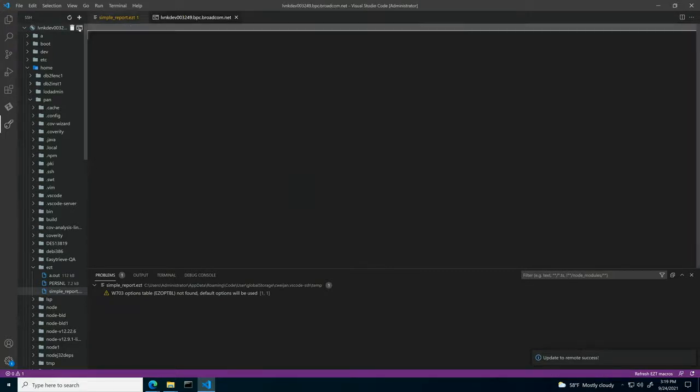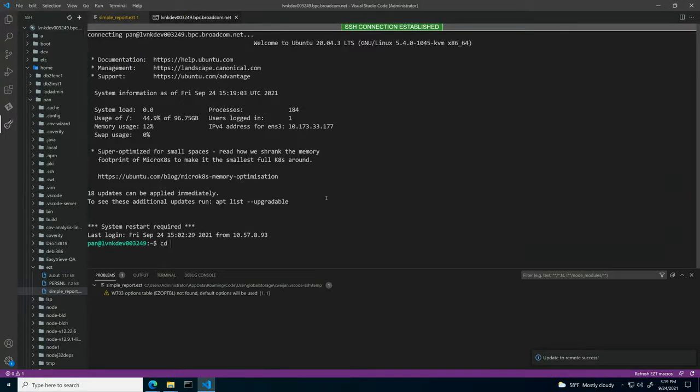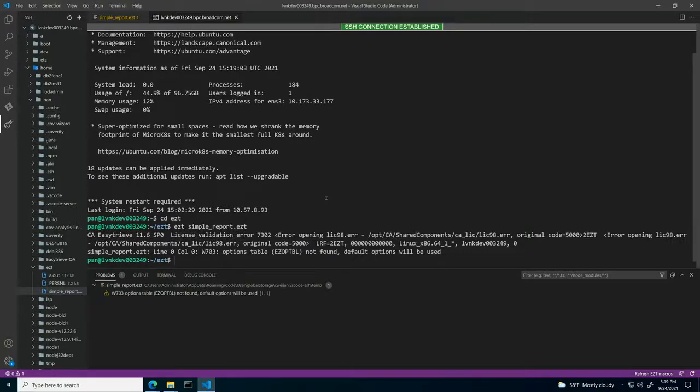Once fixed and saved, we can open the terminal, navigate to the location of the .easyt file, compile and execute via command line directly from the VS Code IDE. This way, we can immediately validate the program output with the changes we've made to the Easytrieve source code without the need to switch from the IDE.